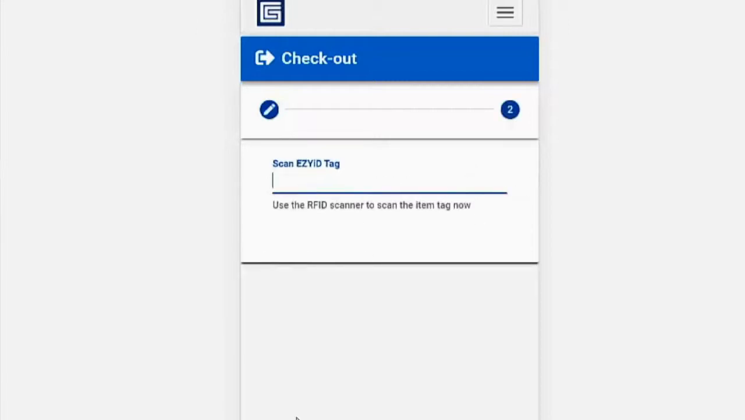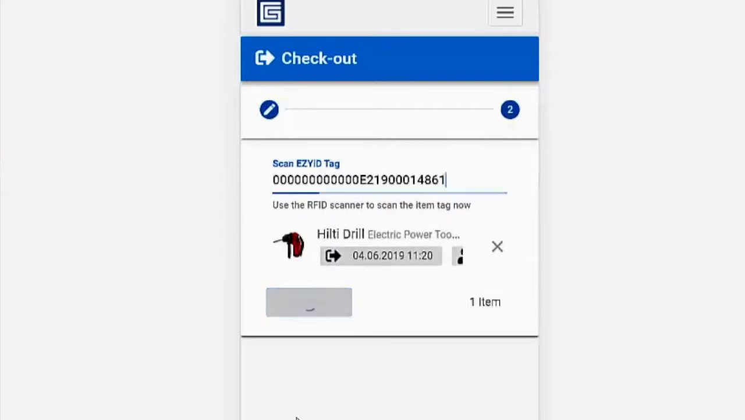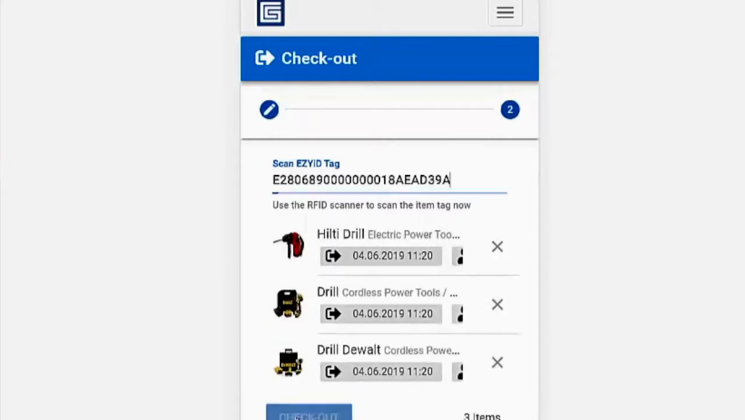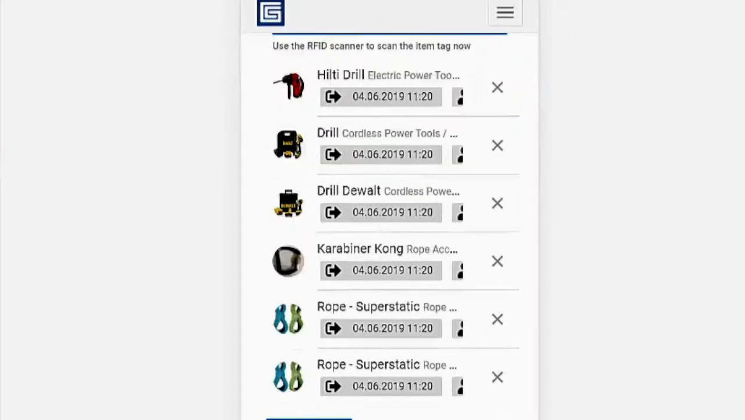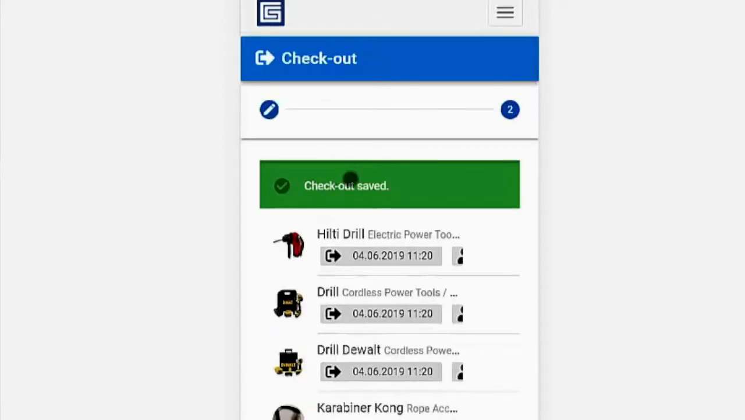So same procedure, scan everything that is moving on, and then we go to the bottom, press checkout, and that checkout has now been saved.